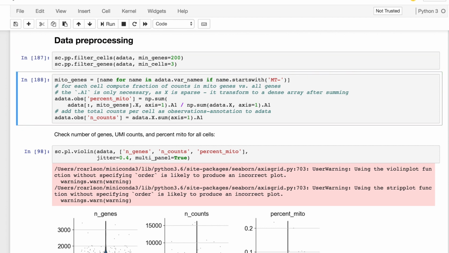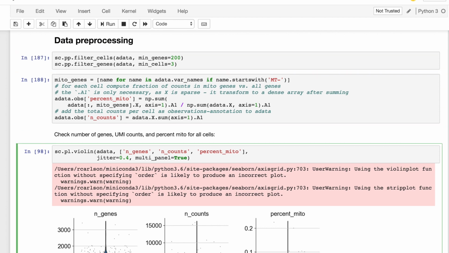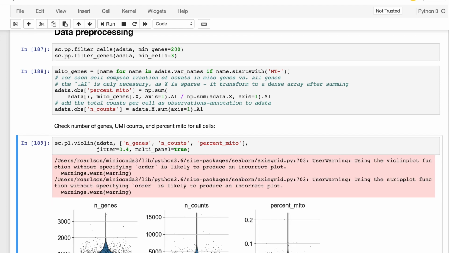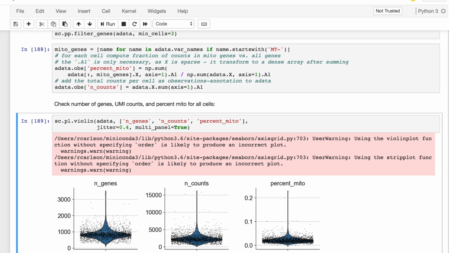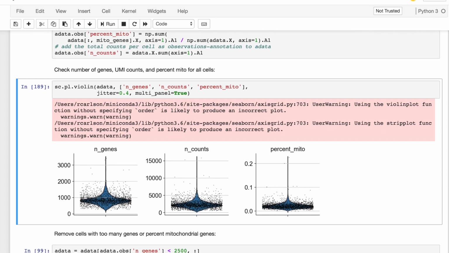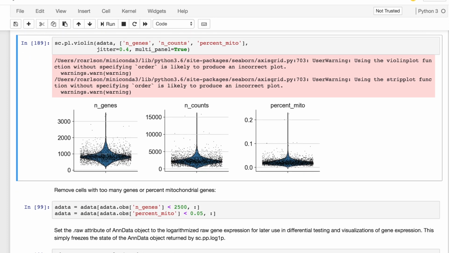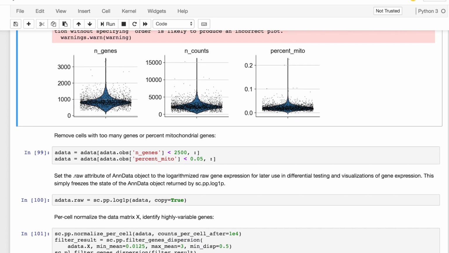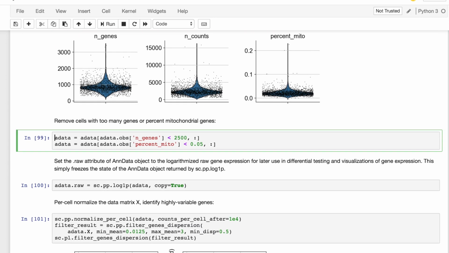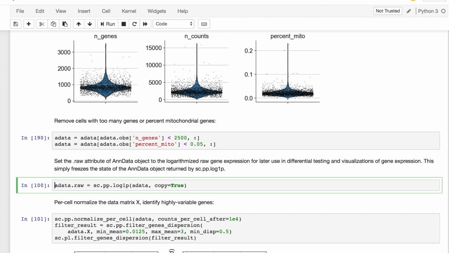Next, we'll be pre-processing the data. So we'll look at the number of mitochondrial genes, and we can visualize the number of genes, counts, and mitochondrial genes in each cell through a simple violin plot. Next, we'll remove the cells with too many genes or too large a percent of mitochondrial genes. So we chose 2500 and 0.05 as our cutoffs, similar to Seurat.